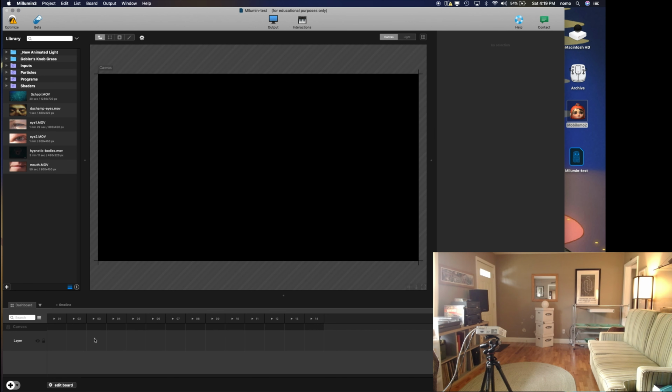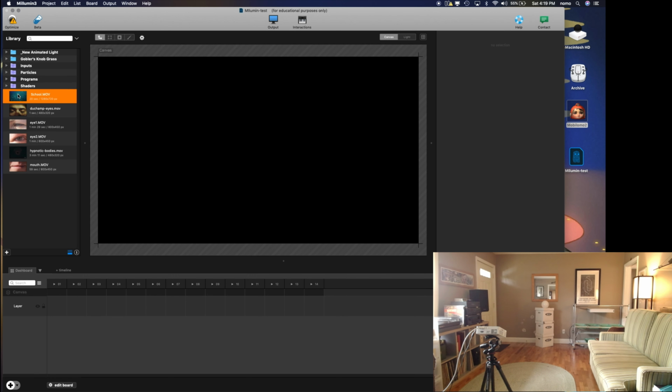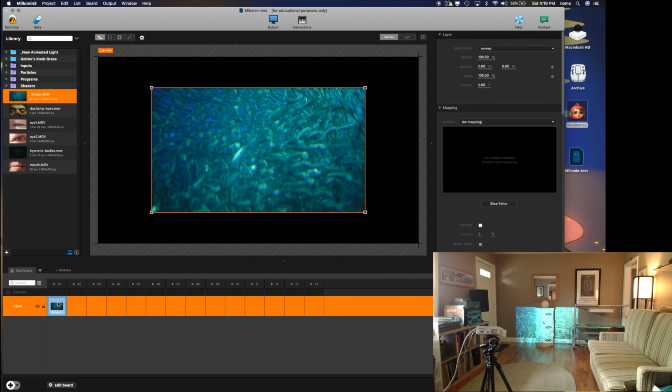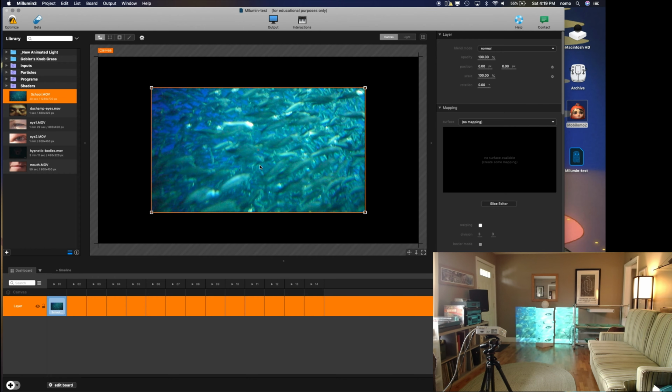Down here at the bottom, I have 2 options in Millumin. You have this live palette option, which I'll show you, and then there's a timeline option. If I want to use this live palette, it's called the dashboard, and it's really for live scenarios where you're constantly clicking between different columns of video that you're working with. So say I want to put this school of fish video in. If I drag it down to column 1 and turn off my audio on that, you'll notice it's a little smaller than the 1920 by 1080.